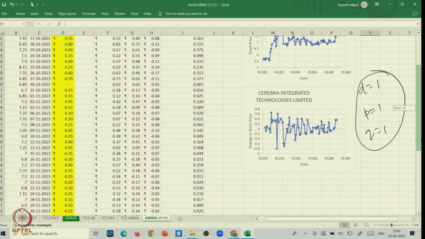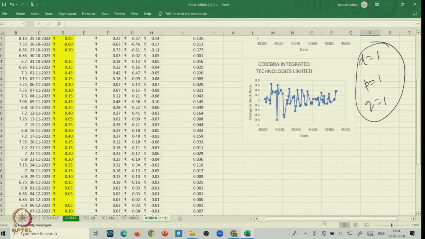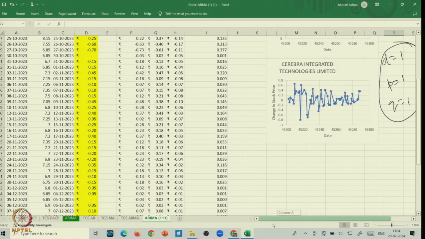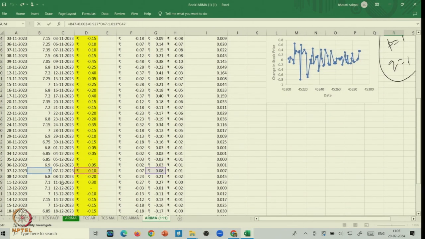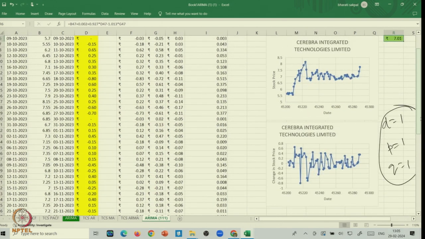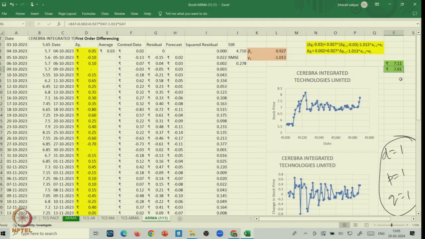Suppose I am talking about the 47th period. The 48th period actual is 6.8, and the error term is minus 0.21. And here the forecast is coming out to be 7.1. So it's almost close to the actual value, and the error term is also consistent with your data sets. Therefore this is the forecast for the ARIMA model.